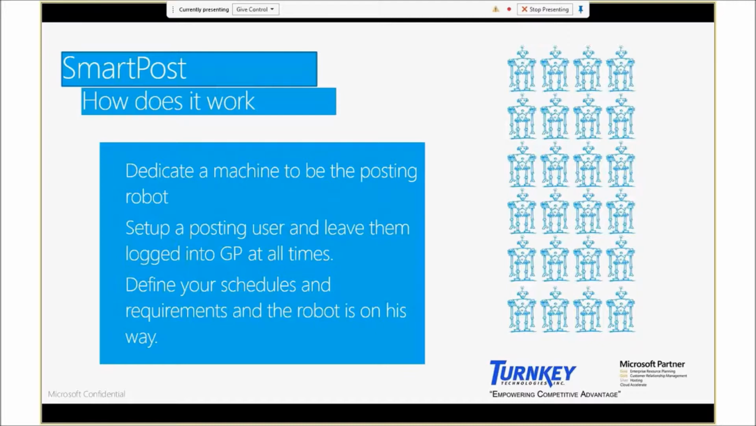But you would set it up, set up the posting user, and leave them logged into GP at all times. So you never leave the system essentially at that point, or whoever it may be. There are other programs that have that same type of concept too. Define the schedules and the requirements, and then the robot's on its way. So see all my robots working together here in unison. But that's the idea: an unattended, automated way to have your batches posted in the system. Leave it alone, forget about it. You'll get notifications as it runs through.